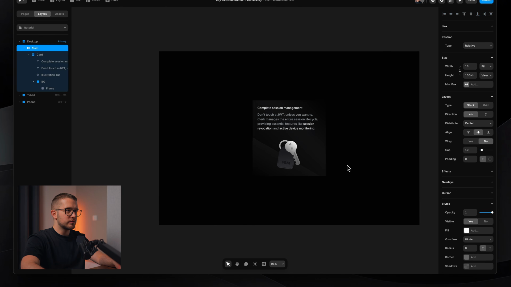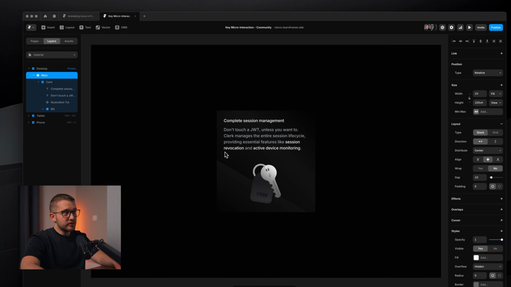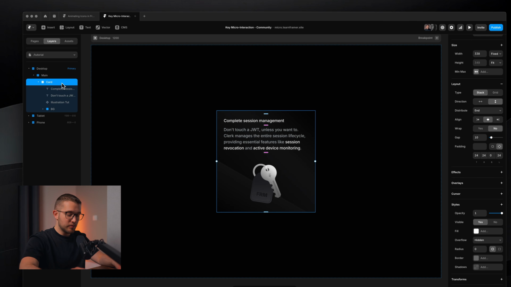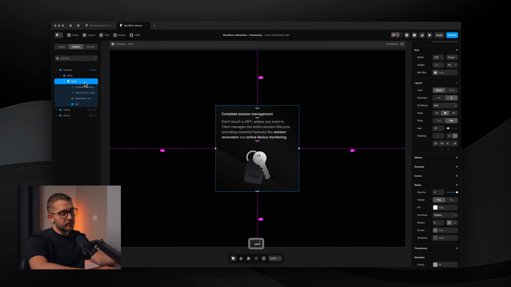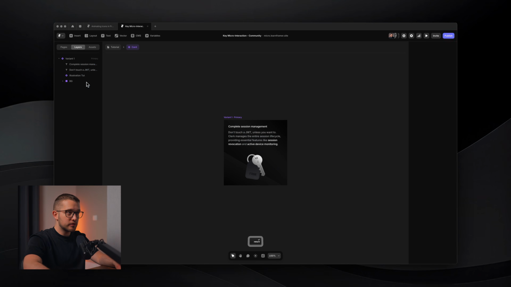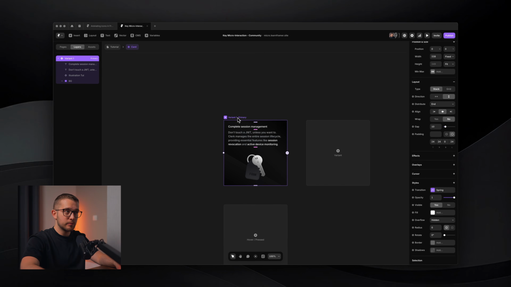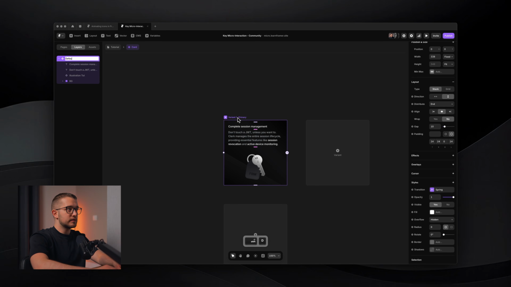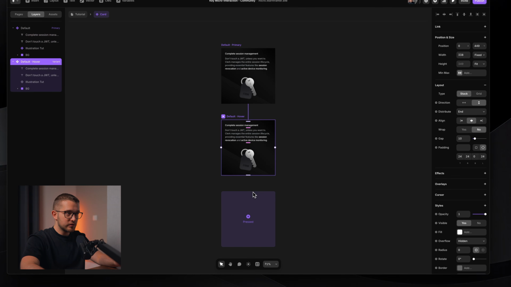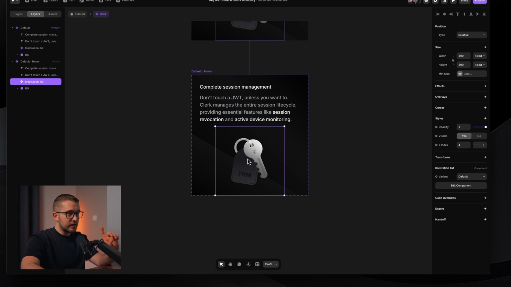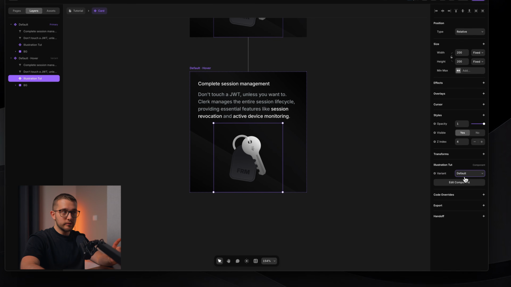Yeah, this looks cool. Okay, so now we have this card and we can turn it into a component. So Command, Option and K on my keyboard. It's now a component, and we can do a hover state here within this component. So I'm going to call this primary variant default, and on the hover, we're just going to override the illustration component that we created to the out variant.